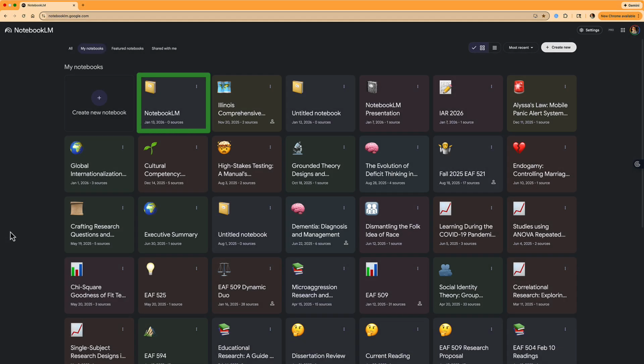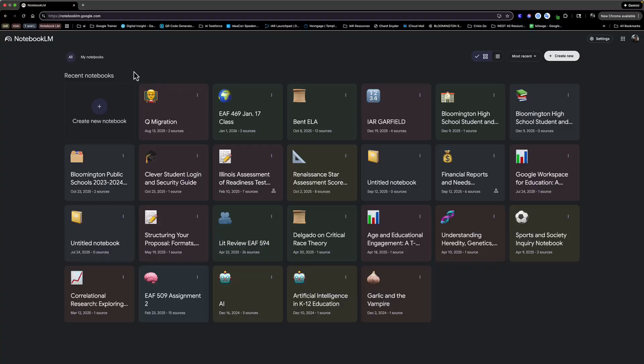Here I am in my NotebookLM dashboard, and you'll notice a lot of tiles. Each of these tiles is its own notebook. When you create a new notebook, you're always going to get an emoji. These emojis are not customizable by you. They are assigned by Google. You have the title. You can customize that. And then you have the date that you created the notebook.